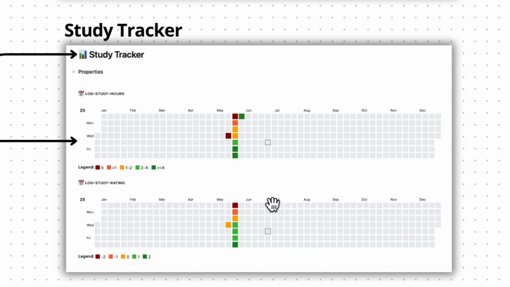And over time, you can see your effort towards an exam like CFA that requires upwards of 300 hours of studying in order to have a chance at passing the exam. So this is a way to track your progress and to also stay motivated.